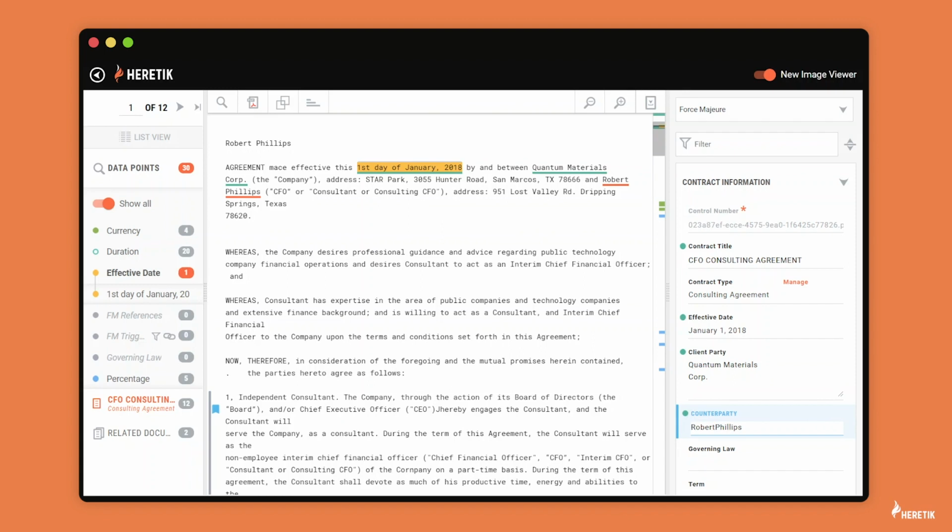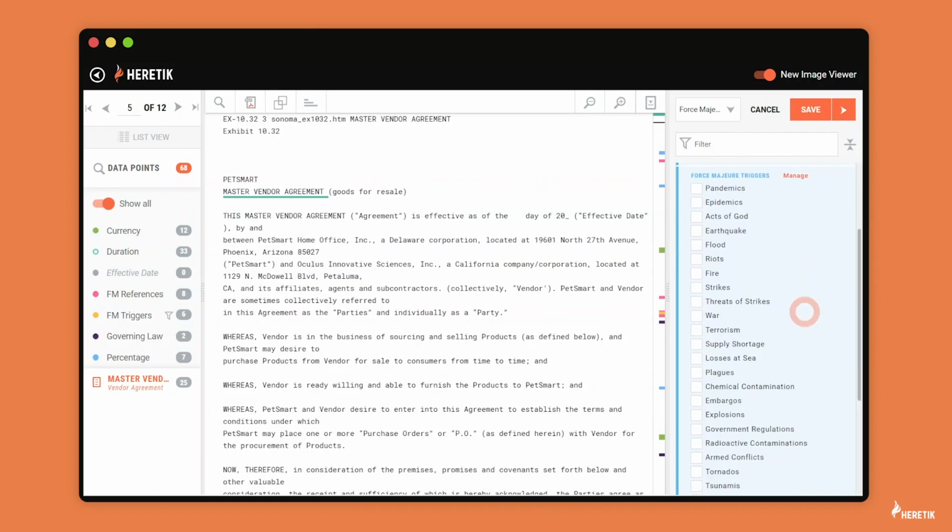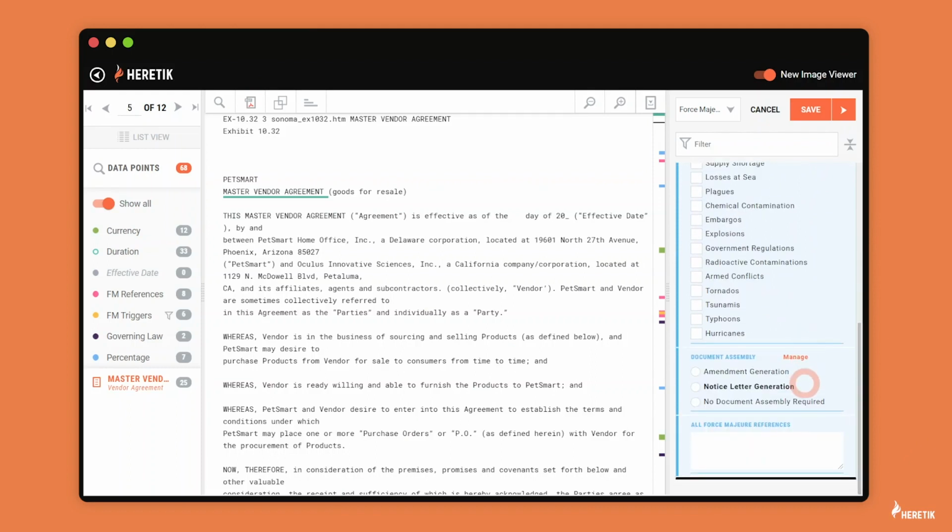So this was how you can use Send to Field to populate date fields and fixed-length text fields, which is what the parties were. But now I want to show you how you can use Send to Field to populate yes, no, single choice, multiple choice, and long text fields. In this case, I'd like to know whether this document has force majeure triggers, a yes-no field, what those force majeure triggers are, a multiple choice field, what we need to do in document assembly, a single choice field, and then I'd like to capture all references to force majeure language, a long text field.